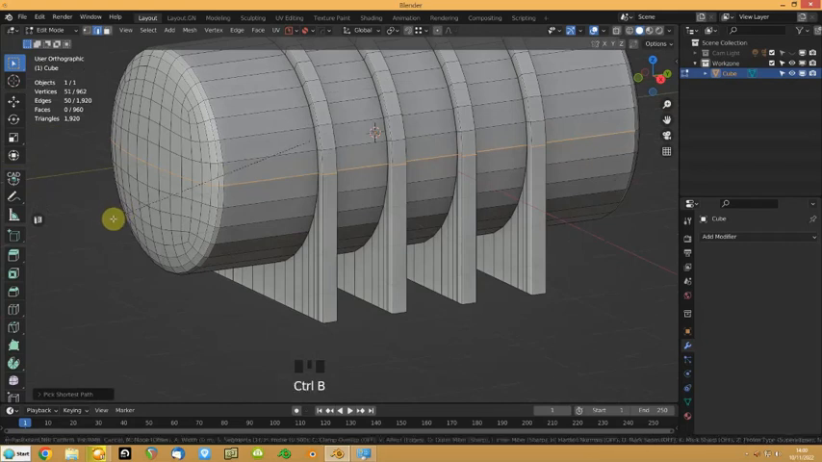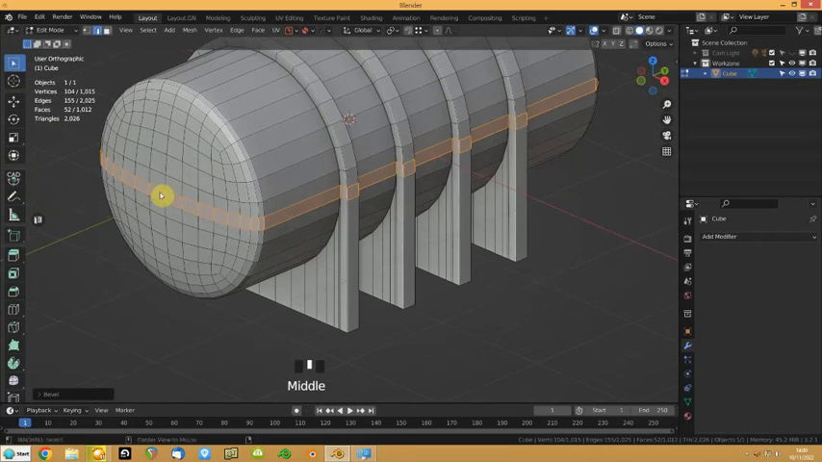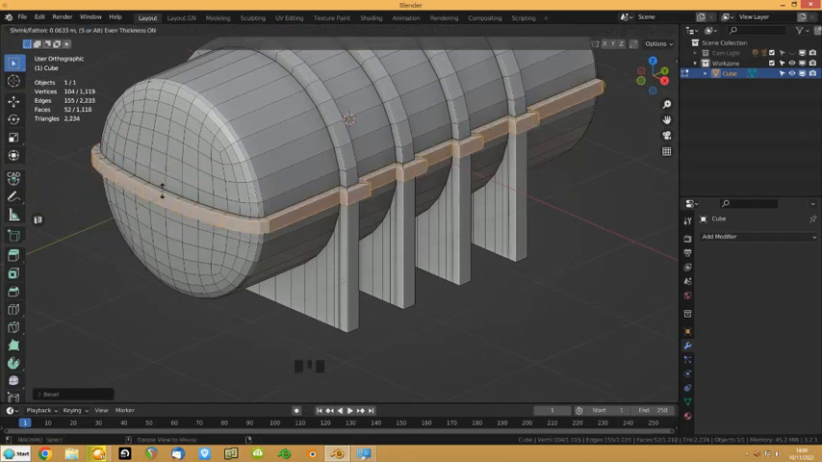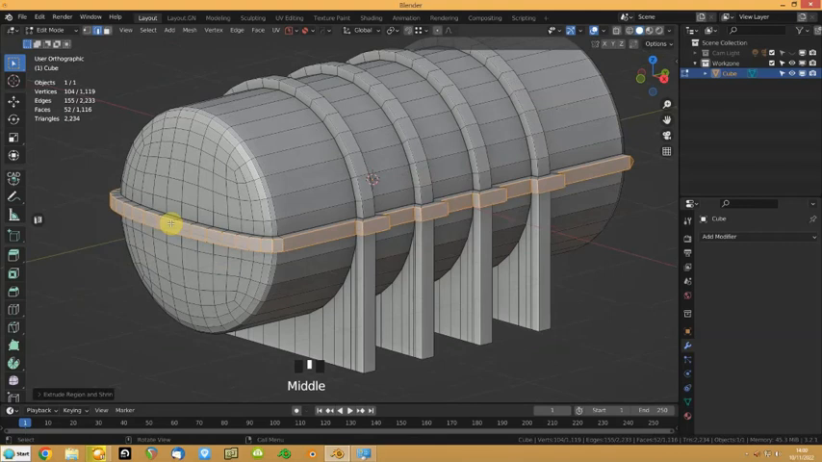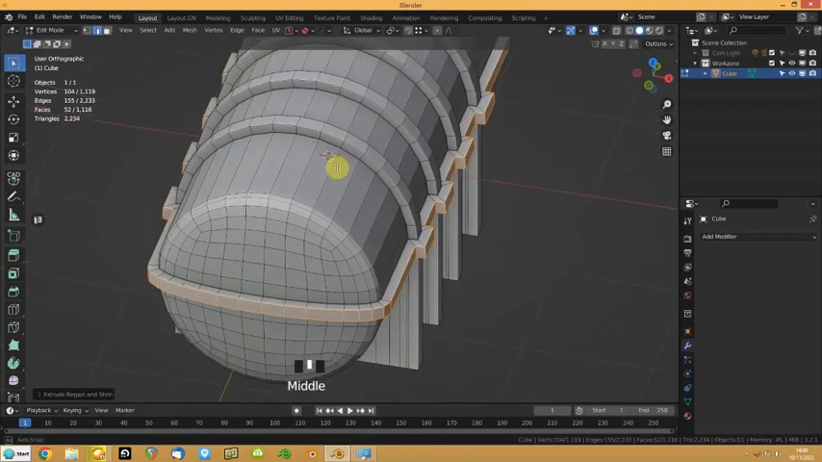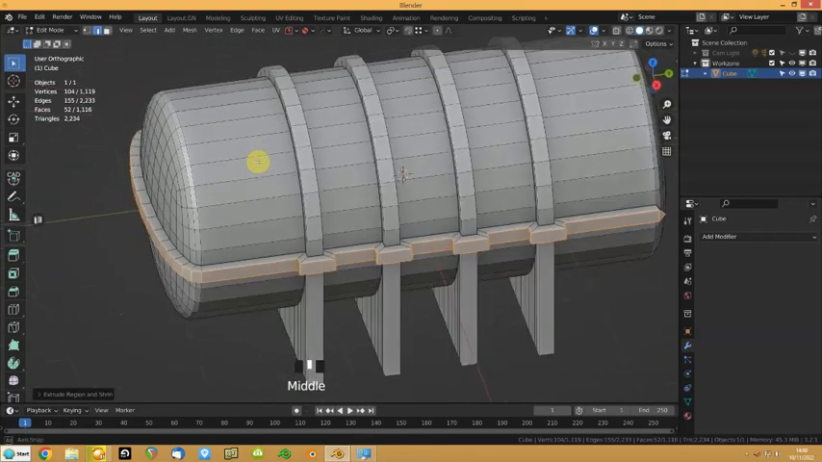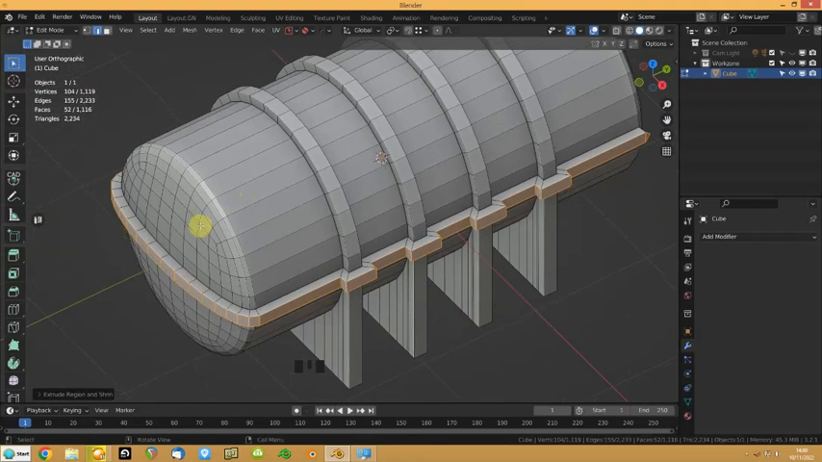Control B, like that. Alt E again. Hold down the Alt key. And as you can see, this now has a nice even thing and everything's connected. Right, so press Alt A.